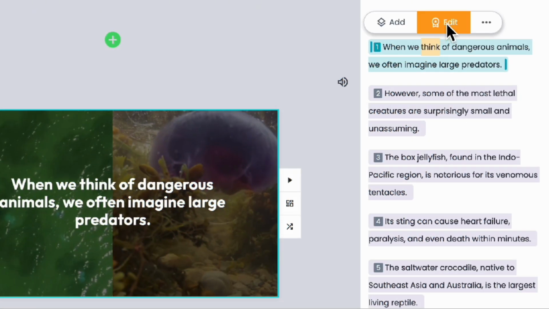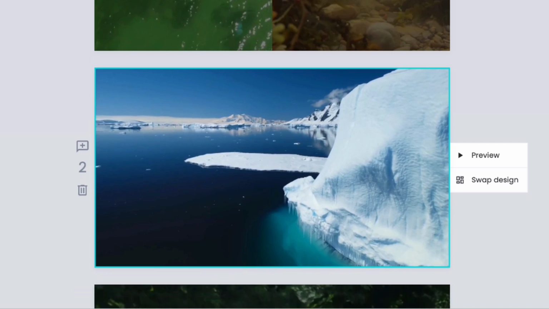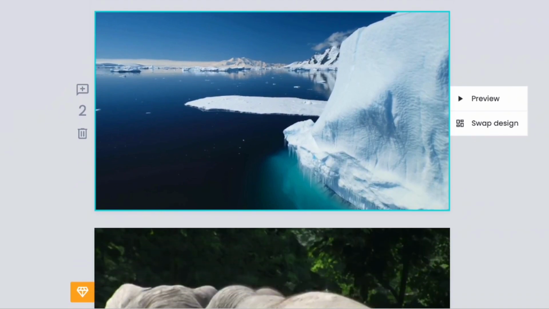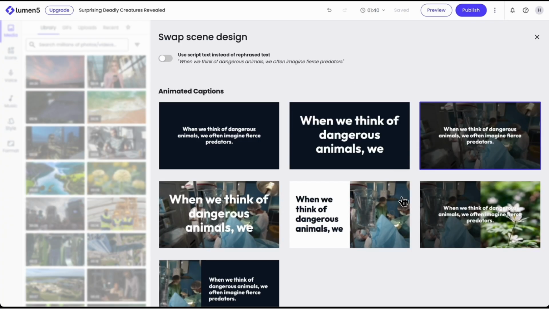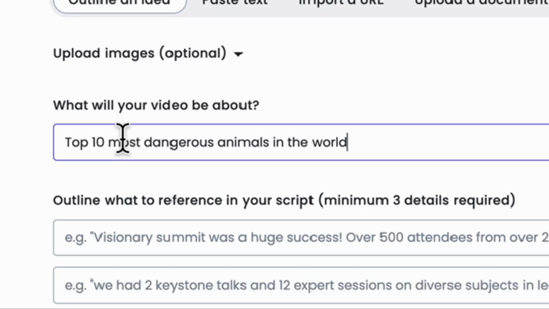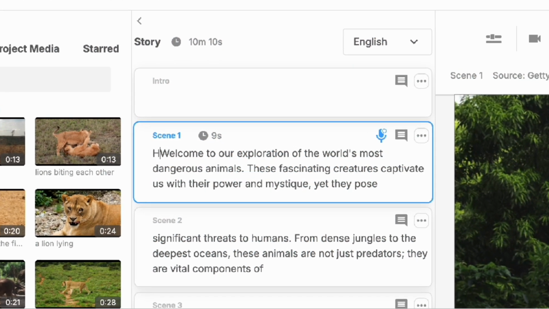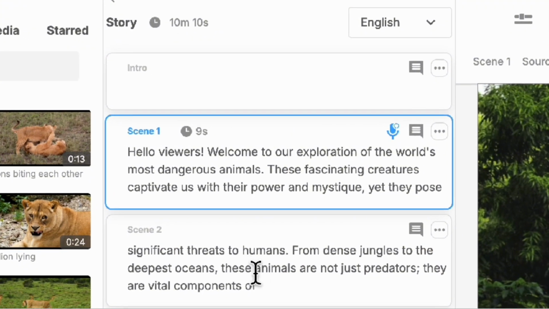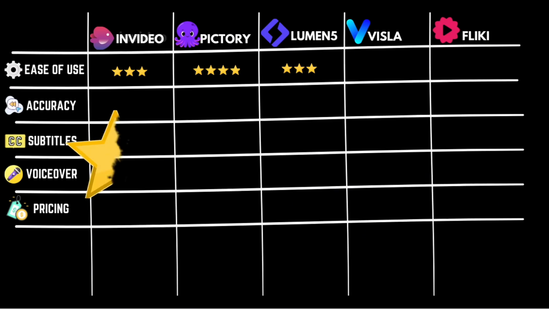Lumen5 allows transcription-based editing, but only on their paid plans. The interface is vertical, which means that making changes is a little slower than usual. We also have to get rid of each scene's text overlay manually, which makes the entire process even slower. However, Lumen5 does have idea to video, so I give it a 3 out of 5 stars for ease of use. Visla is a lot like Pictory and allows transcription-based editing on all of their plans. Changing clips is a breeze, and you can trim the clips before adding it to the video. So Visla gets 4 out of 5 stars.